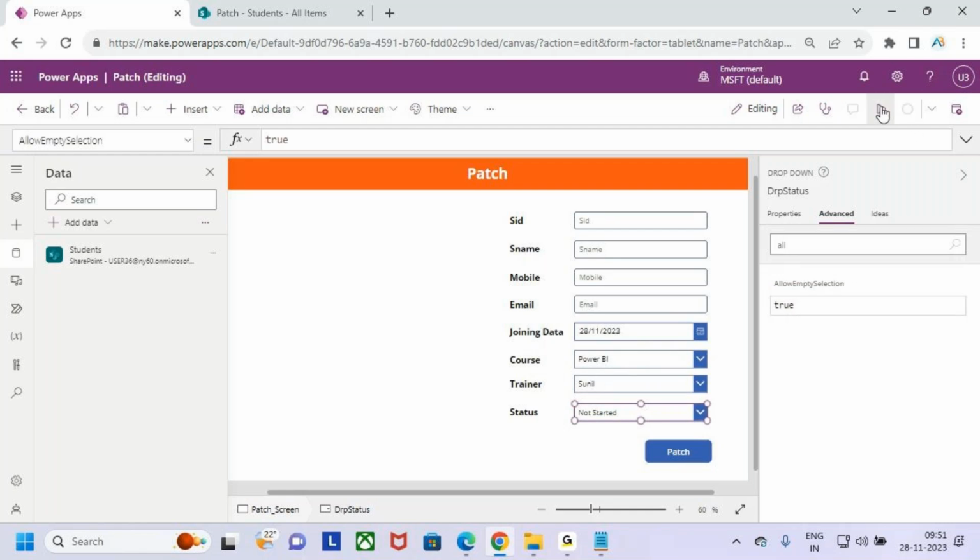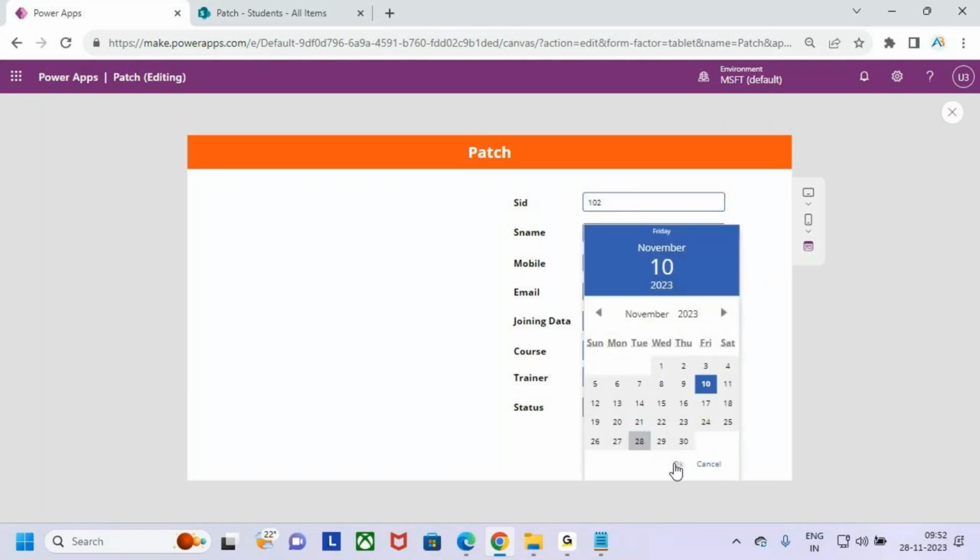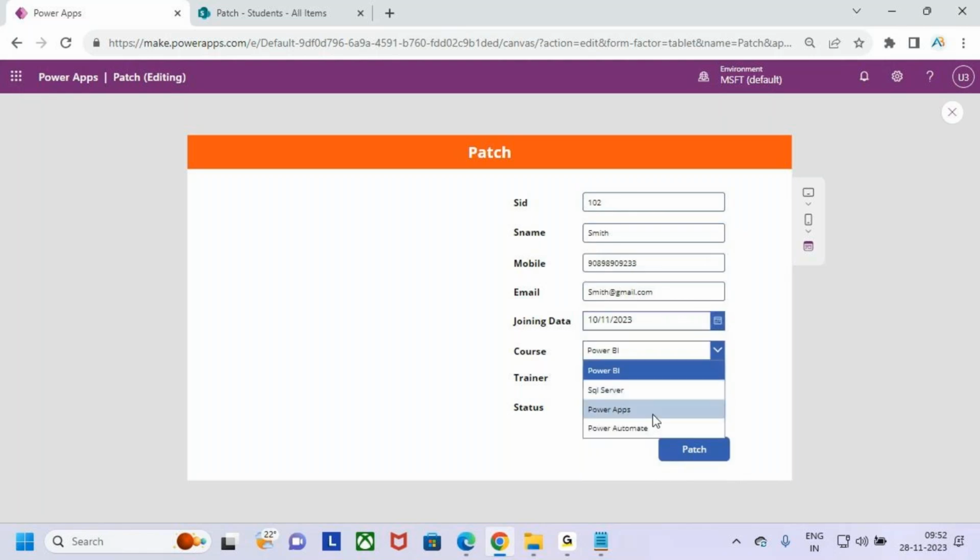Now go and play. Once if I click on the patch now, it will submit. It will reset it. Now let us say now I'm having one employee details. I want to submit one more employee details. Employee ID is equal to 102. Let me keep the employee name as Smith. Next, employee mobile number. Let me pass some dummy mobile number or some random mobile number. Email ID smith@gmail.com. Next, joining date. Let us select any one of the joining date. Next, course. Let us take Power BI. Trainer is Sunil.